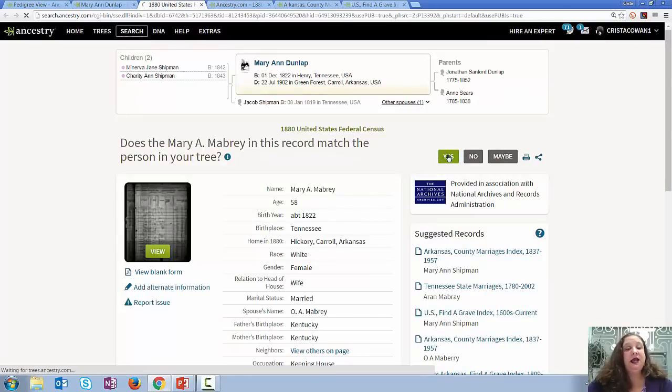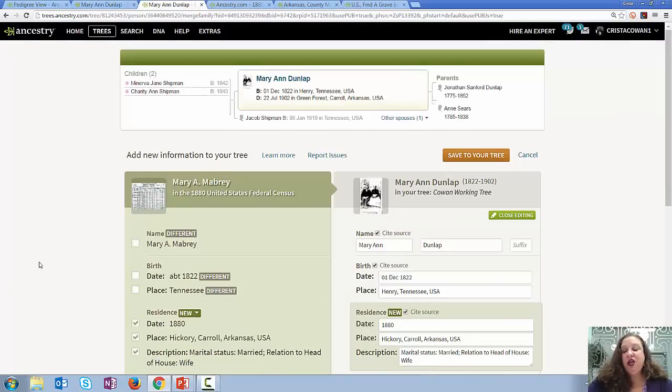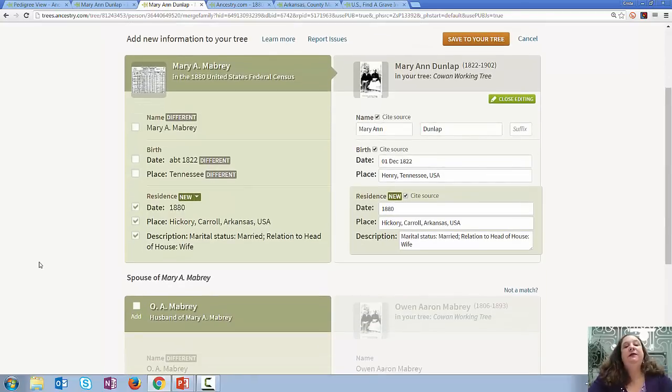And to attach a record, you just click yes when you're reviewing it from hints. You're going to get this list here. The information on the left-hand side is what was transcribed from the record, and the information on the right-hand side is what's in your tree. And you'll notice for each fact or each piece of information on the record, it's going to create a source citation for that piece of information. I'll show you what that looks like here in just a minute. If there's information on the record that is not in your tree, it's going to add it to your tree, and you'll see the little new tag there so you know what's being added and what's not.